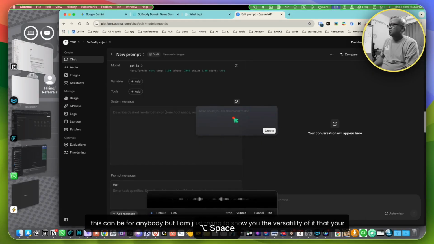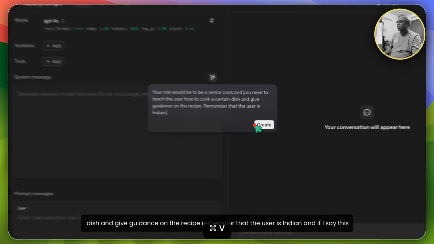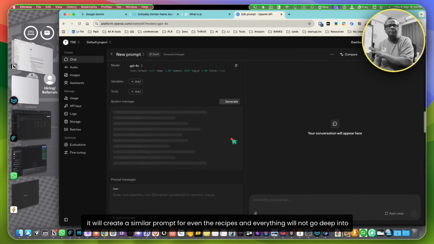That your role would be to be a senior cook, and you need to teach the user how to cook a certain dish and give guidance on the recipe. Remember that the user is Indian, and if I say this, it will create a similar prompt for even the recipes and everything. We'll not go deep into it, but I wanted to just show you the versatility.